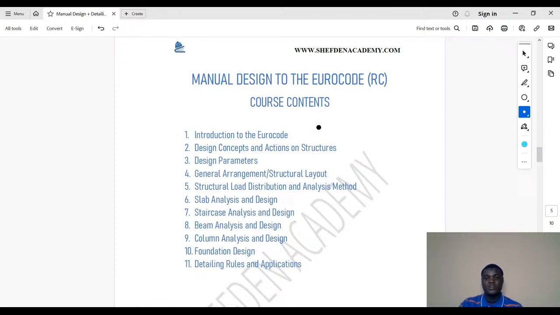I hope you understand. So this manual design to the Eurocode, because the Eurocode is new, so we have to introduce it. Just like the way you learn BS code, where they start introducing what the BS code means, the philosophy of the design to the BS code, and all of that. So we do the same thing for Eurocode. Even if you don't know anything about Eurocode before, this course is perfect for you.